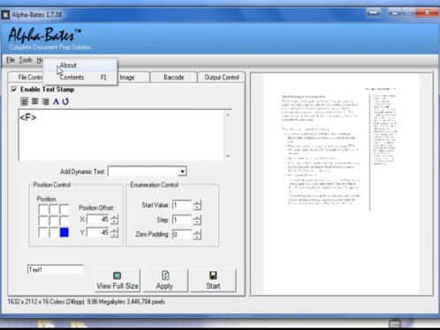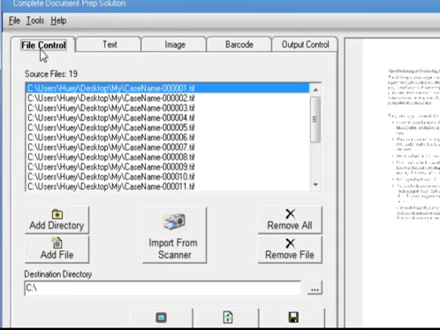And finally, help, we have our About, which is about the program, and Contents, which is your help file that's dedicated to Alpha Baits. Okay? So that's the overview. So now let's go over here and do what I always almost forget to do.